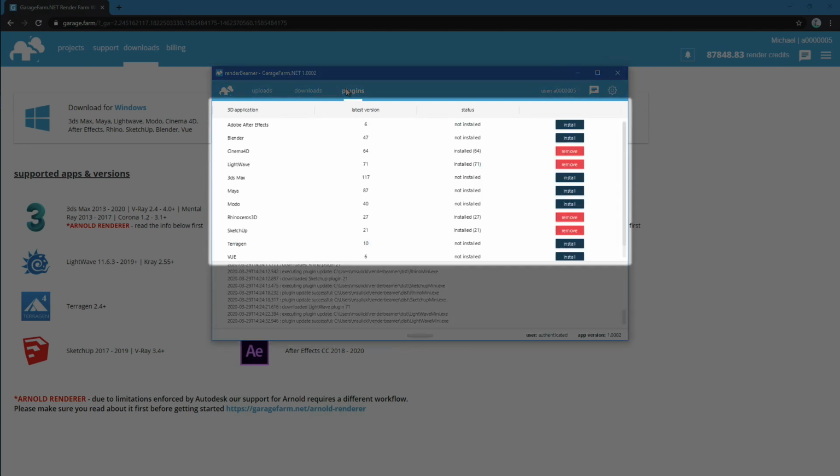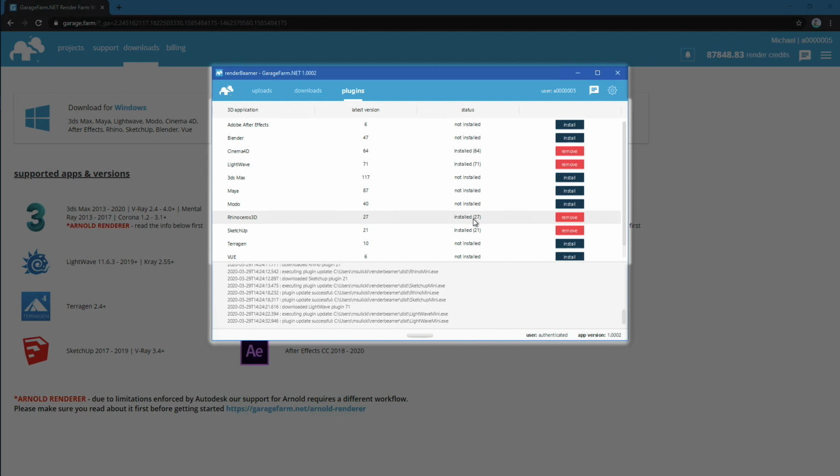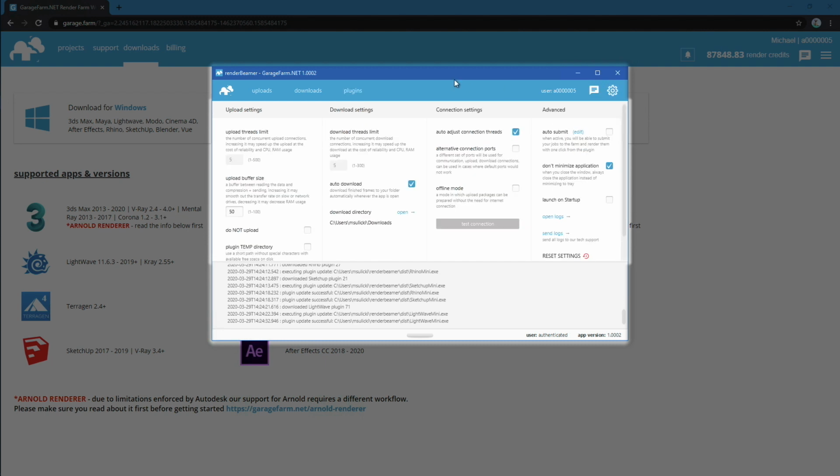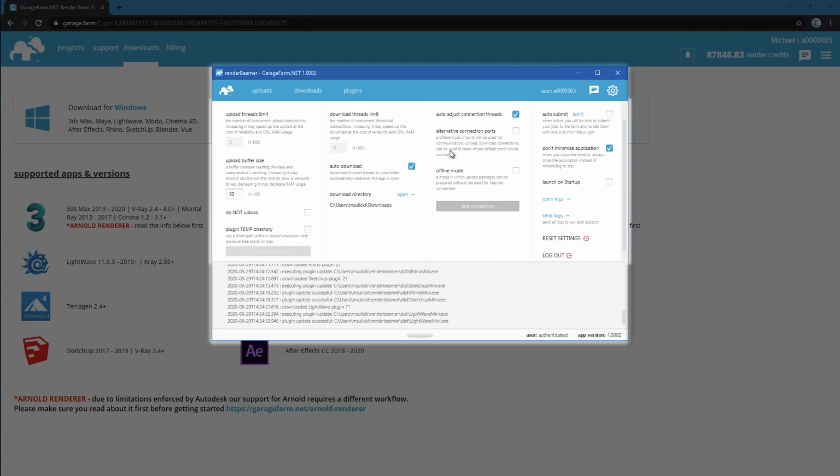In this panel, you can manage app plugins, install them, check for the updates, and installed versions. These three tabs are the most important tools when working with renderBeamer. After three control tabs, you will find your user ID, a live chat icon, and settings. Before proceeding to settings overview, let's take a look at one of the important renderBeamer features.